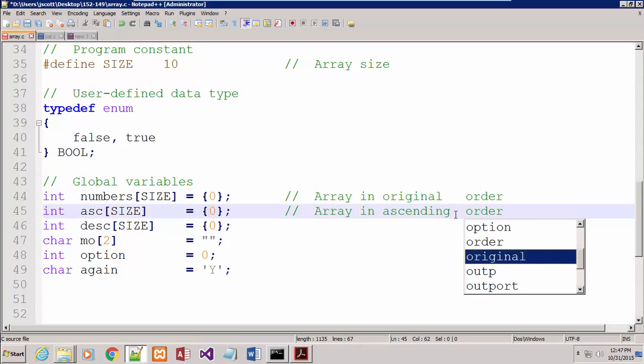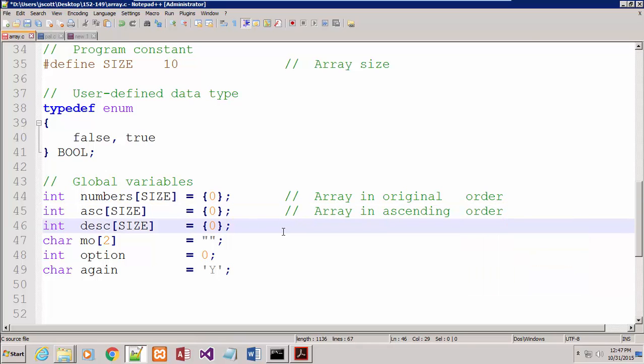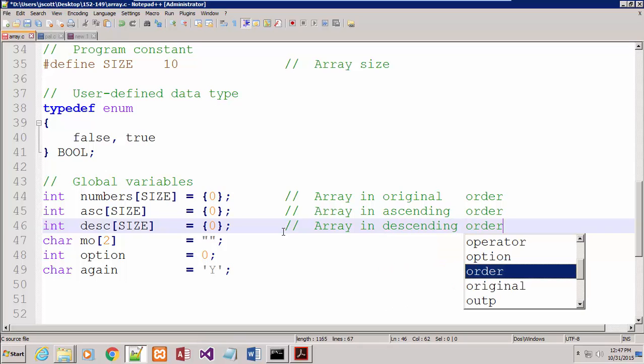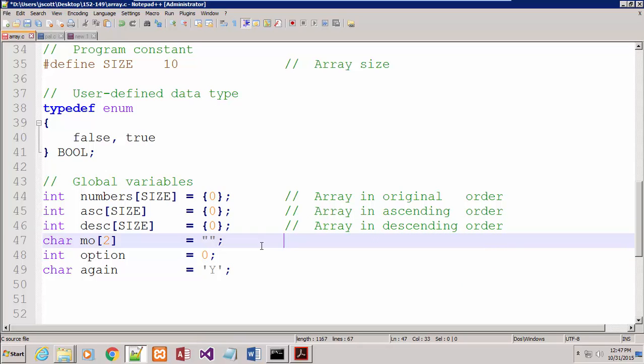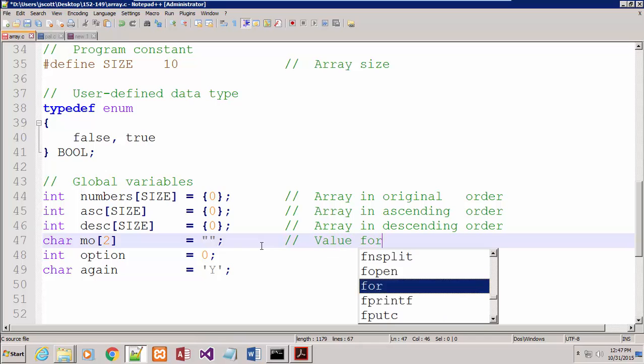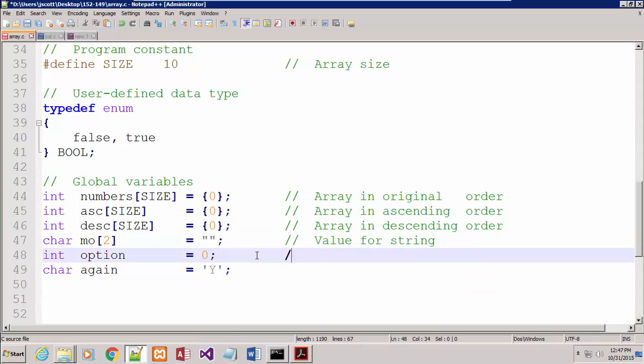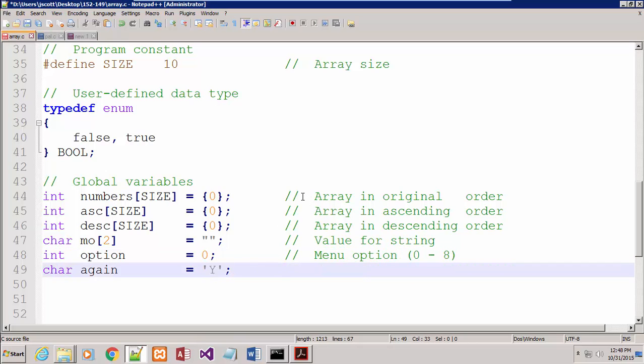And finally, for all these, this will be the array in descending order. Okay. This again, well, I just put down here value for string. It'll make more sense later. This will be the menu option, which is going to have to be 0 through 8. And this will be the program continue variable.